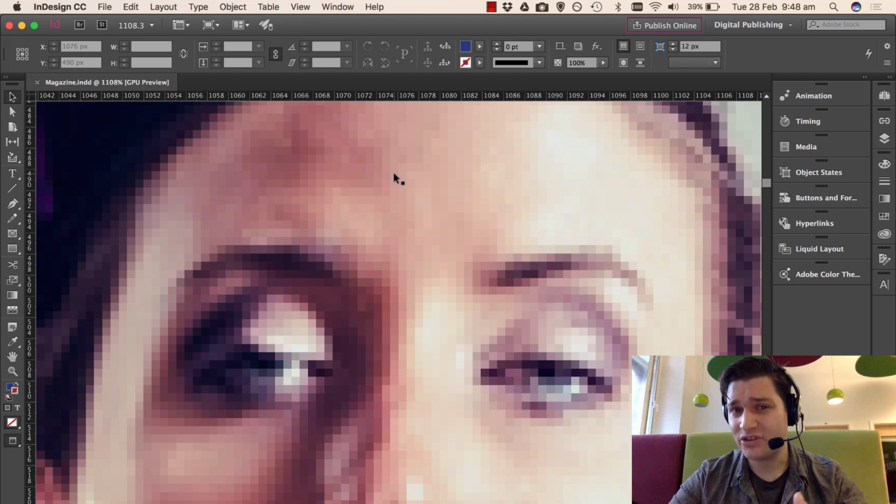So unless you have to use that image, go and find a better one with a higher resolution. And that's how simple it is.